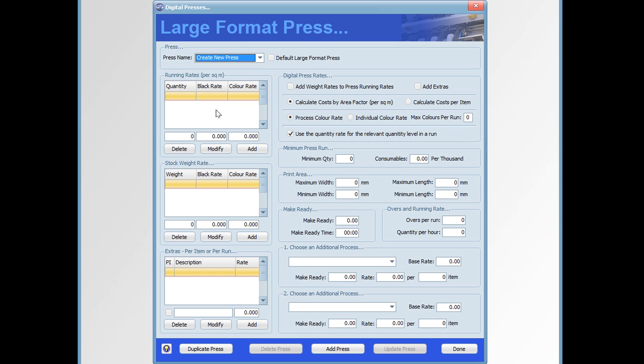The digital press running rates start at a quantity of 1, and the quantities are then incremented from 1. Any quantity that's above or equal to the last rate will have the rate used in the press running calculations. If you have a large format press that has only 1 rate for each black and white and colour, just make 1 entry with the rates with a quantity of 1. This will mean that any quantity equal to or above 1 will have that rate.